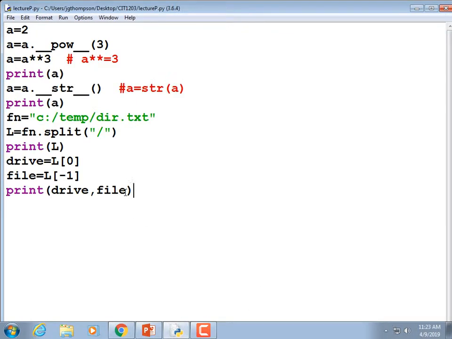What if we wanted to see if the file name had a period in it? Anybody remember the way that you can check to see if something is in something else? Like an if statement. If, and I want to see if a period is in that file name. What else could I do? Yep, the word in. We could split it up and then pull out the file extension.